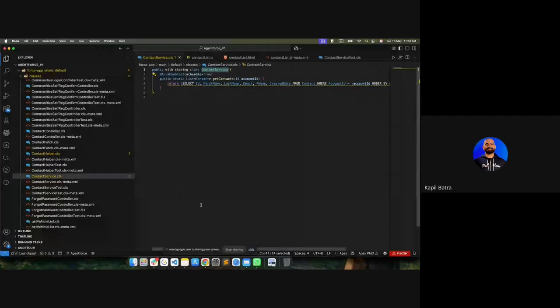All right, I have shared my screen. So we'll start with the installation, how you can install it. The Agentforce for Developers and Code Analyzer are available in the extension marketplace in VS Code.